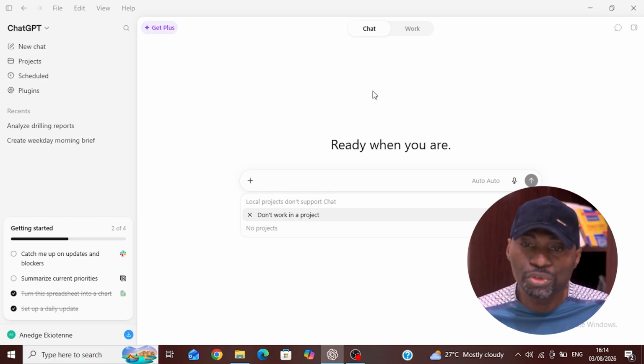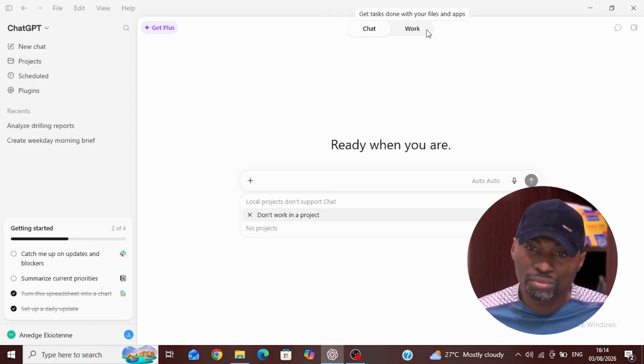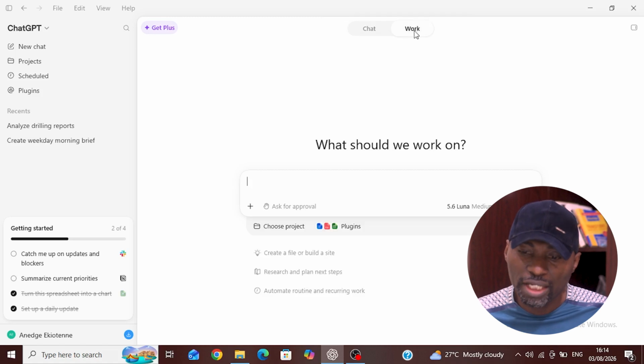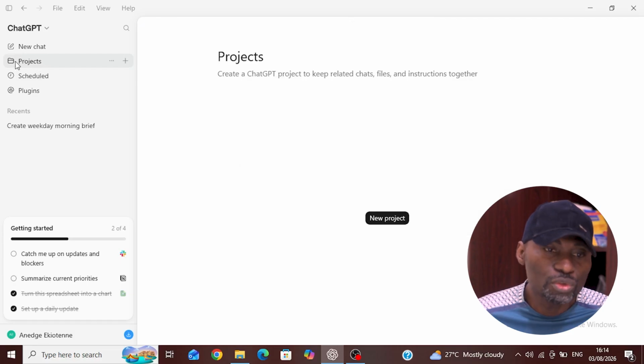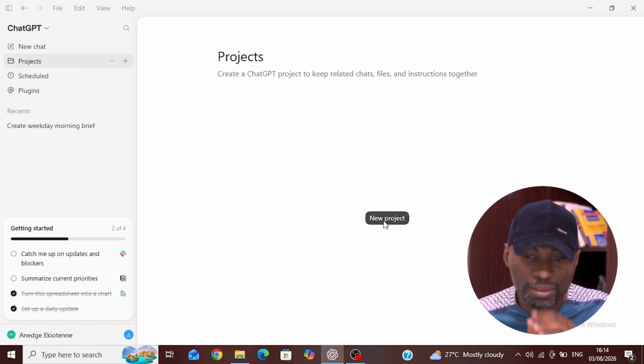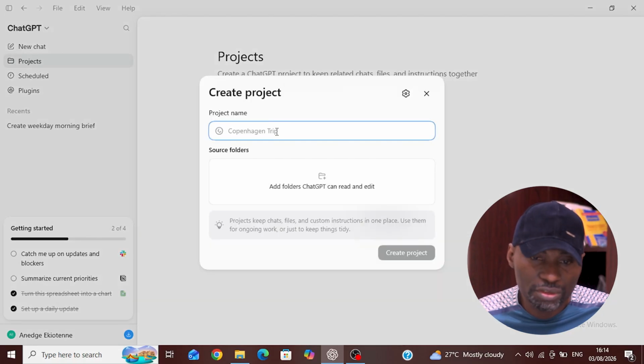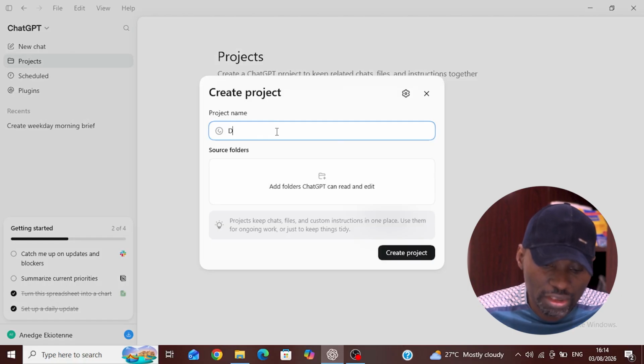And here, what we are going to do is go to work. So we toggle to work. You see this? When you toggle to work, you go to projects. So we go to projects, we add a new project, and then I decide to call this project, let's say, drilling project.